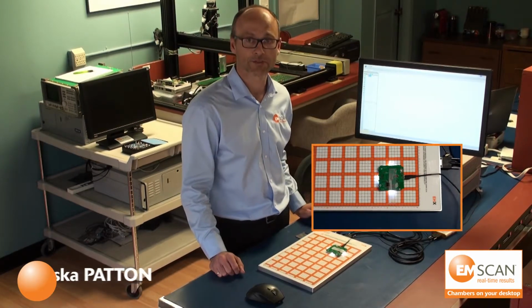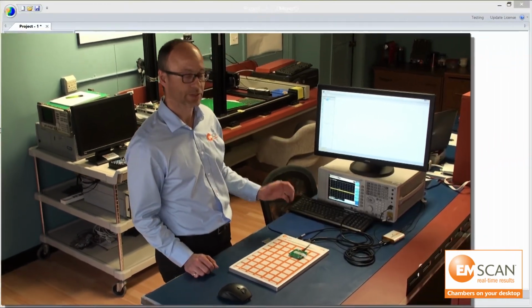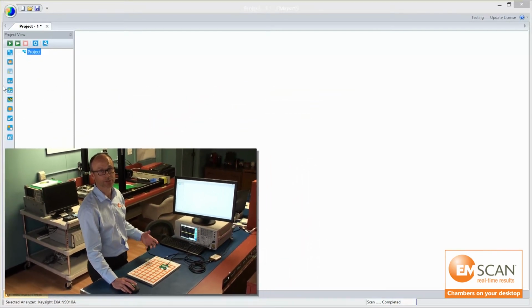So you can see that the device is on and powered. You can actually see the LED lights flashing in the background. What we're going to start with is a spectral scan to identify some of the frequencies that this board is generating.